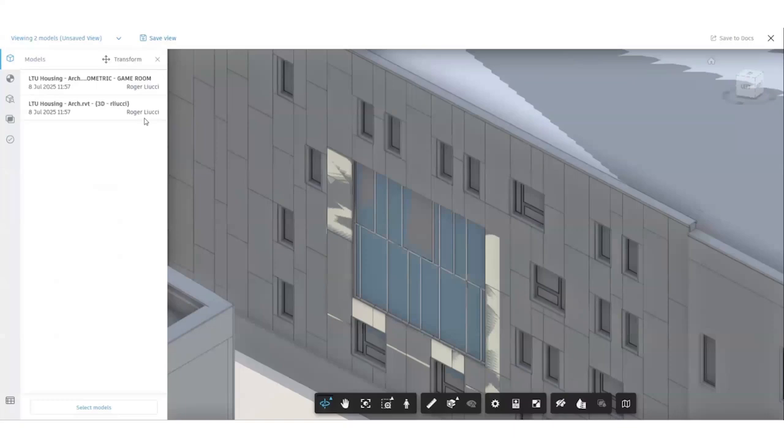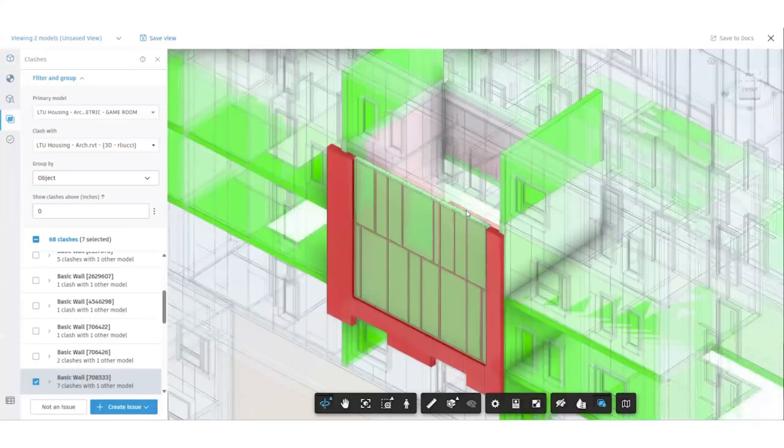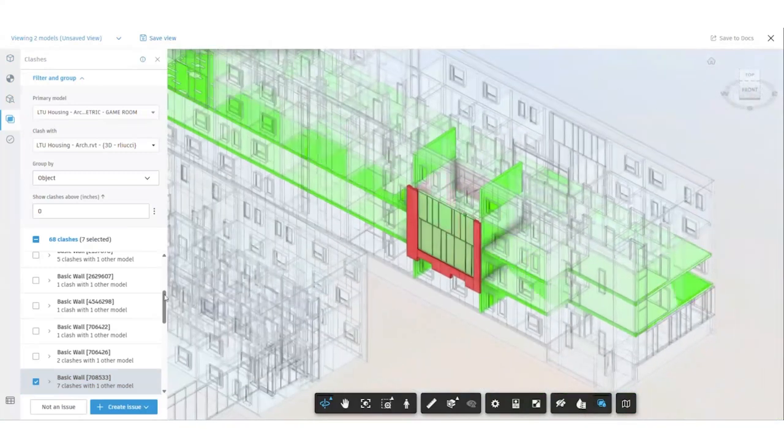The system automatically detects clashes. If I go to clashes, I should see the red and the green where things are clashing. And I can click on the item. I can either say this is not an issue or it is an issue. So let's create an issue here.